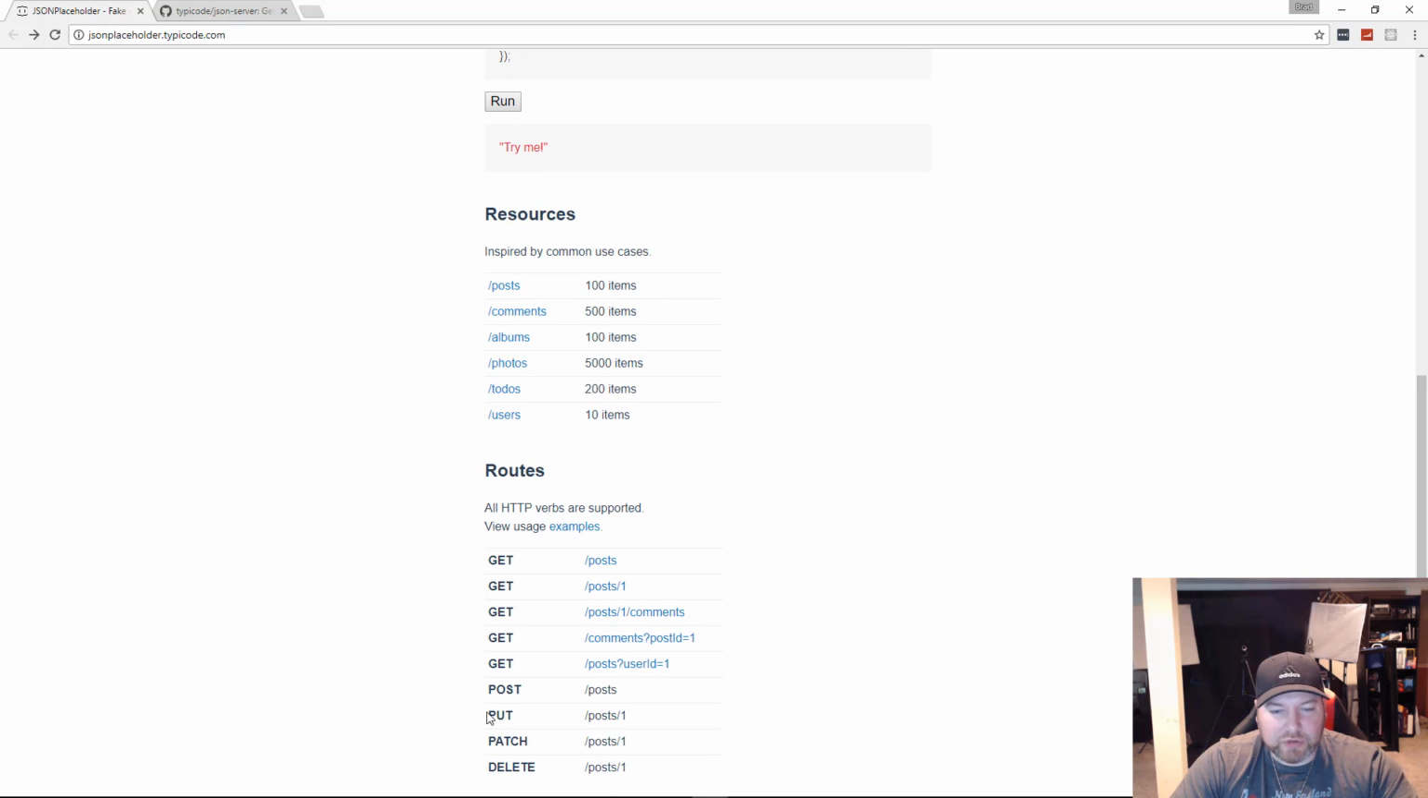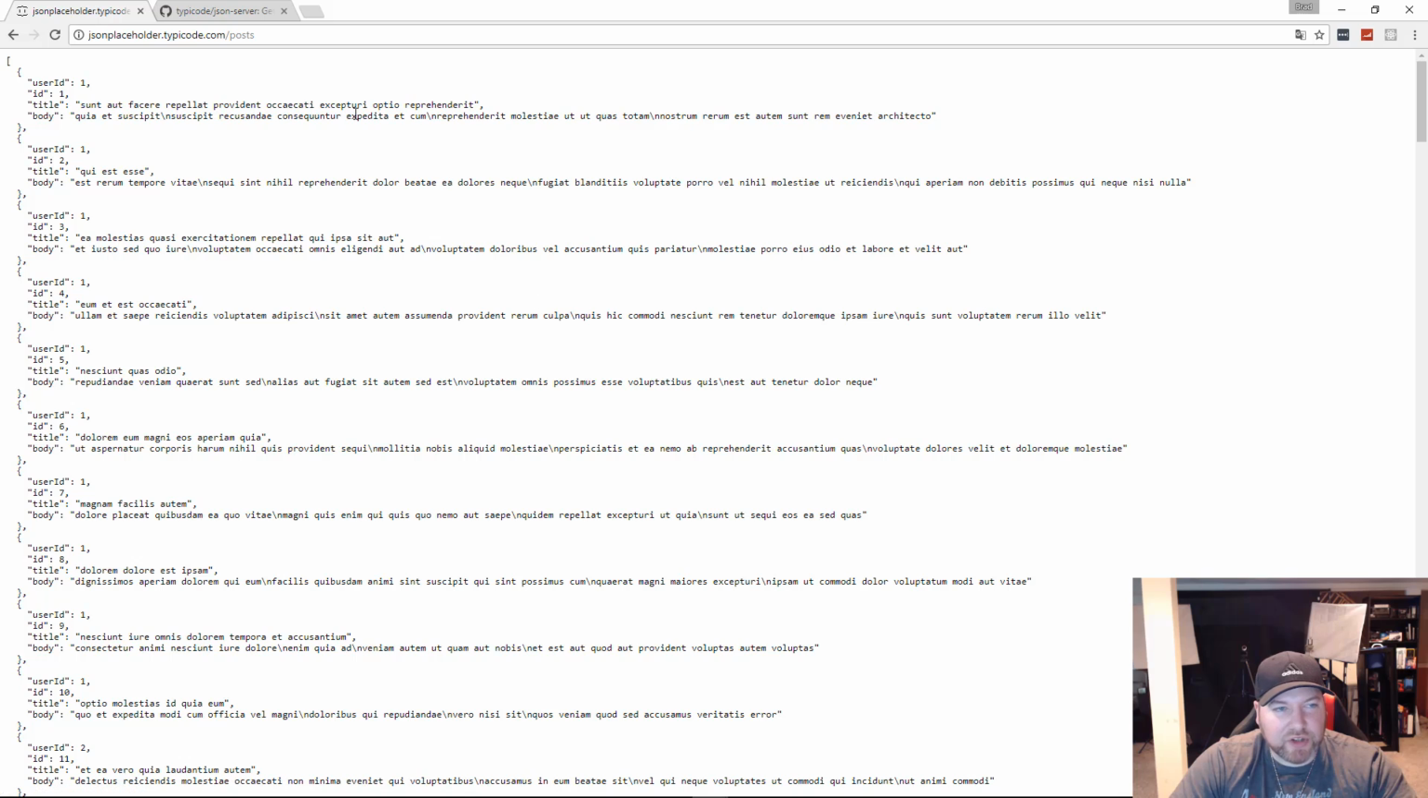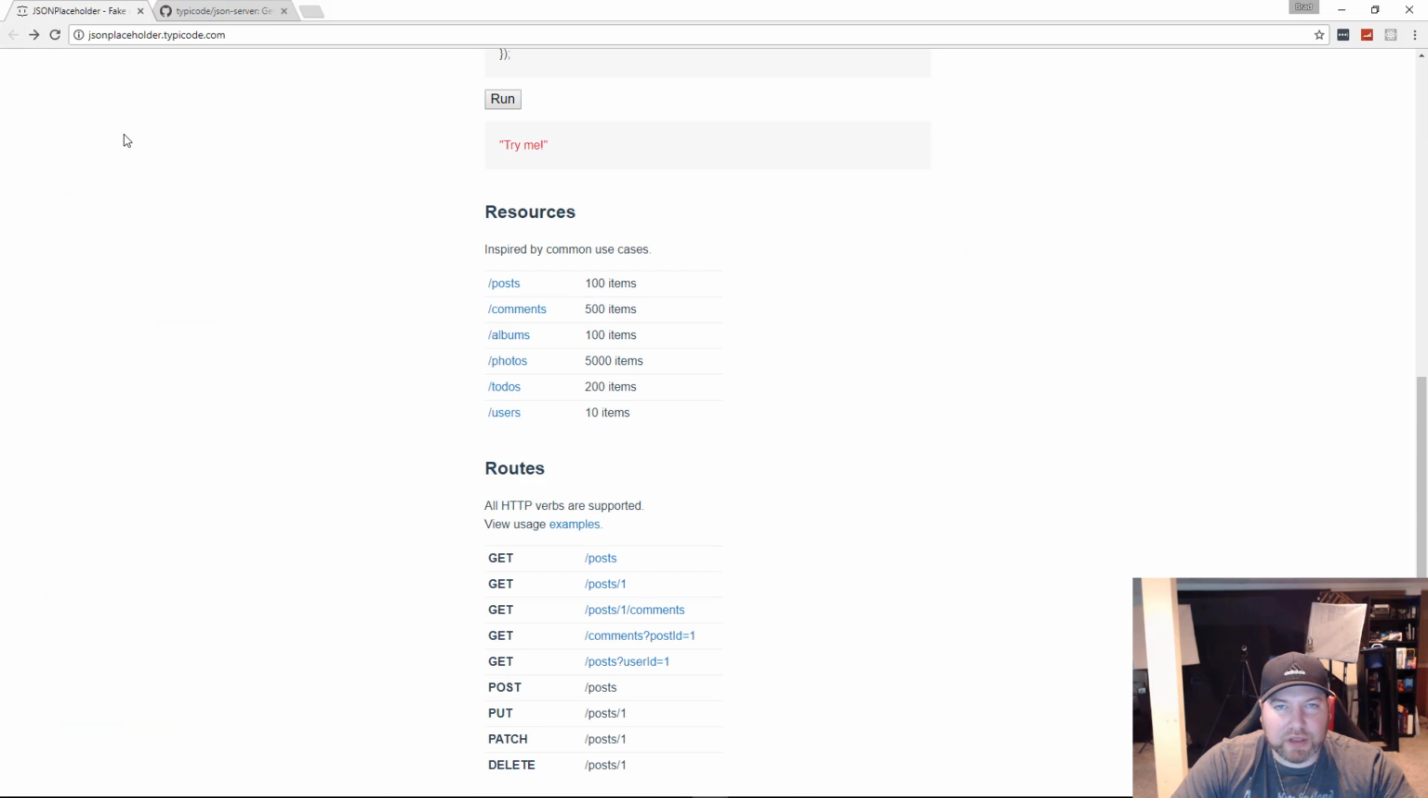Also, you can make post requests and put requests, but it's not going to update the actual data. Okay, it's not going to let you actually add to their database. Obviously, that wouldn't be a very good idea. Doing this locally, installing it locally, allows you to actually persist it to a JSON file where it can update, and it works more like a real backend.